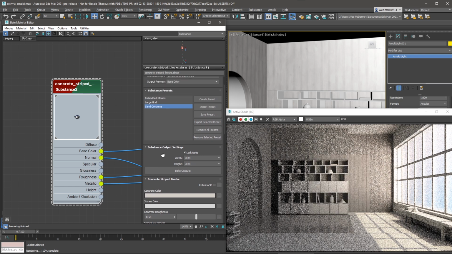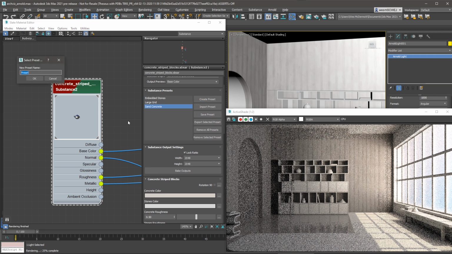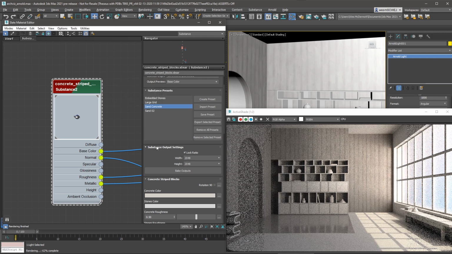So again, if we come up here to the Substance presets, let's say that I like these changes that I made. I can create my own preset here. So if I click this Create Preset button, let's just call this sand02 in this particular case, and I'll click OK. And so you can see now that this sand02 preset has been created.